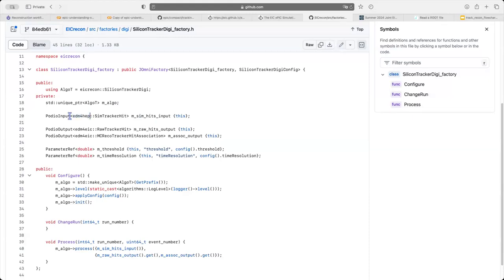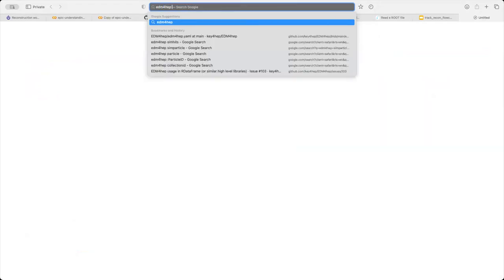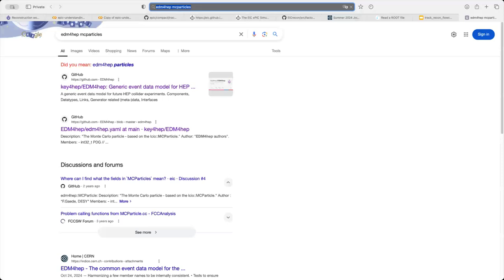If you want to know more about the format, probably the best thing to do is just to copy this and Google. And a similar thing applies to the MC particles. One of the earlier questions was about one of the entries in the simulation MC particles field. If you want to know that, that is another EDM4hep object. Actually, let's do, sorry, EDM4hep MC particles. Okay, great.